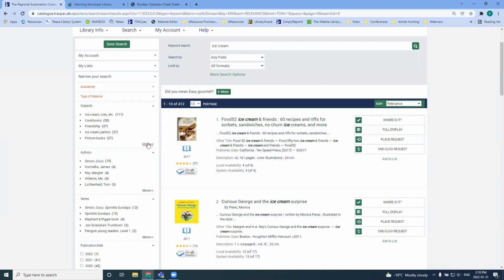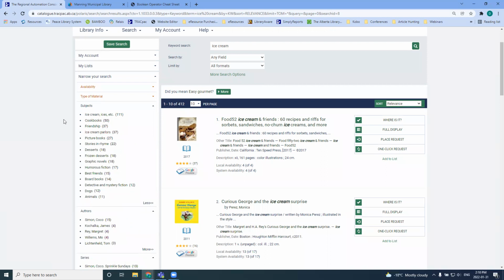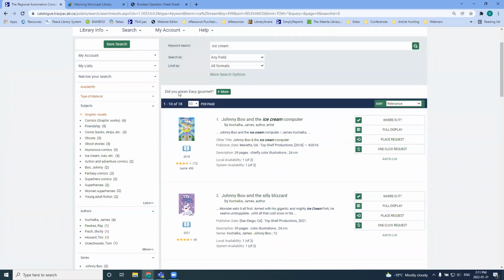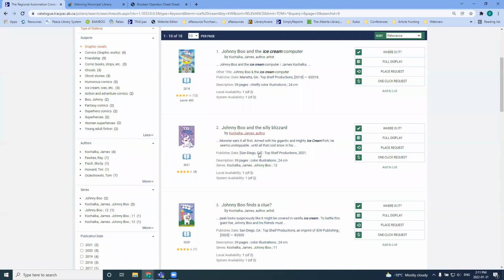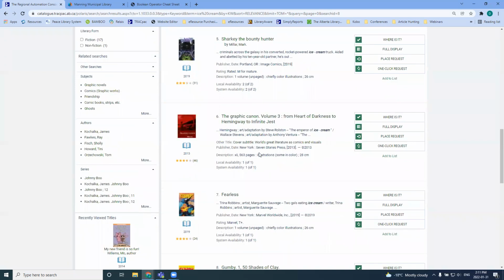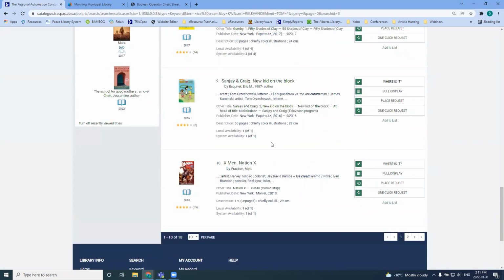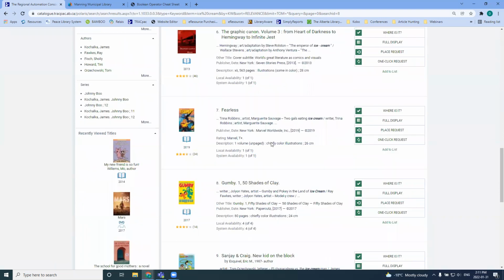Next is subjects. So this is pulling out common subject headings found in your search result list. So right now we have ice cream, ices, etc., cookbooks, friendship, graphic novels. So, maybe that's what we're looking for. Maybe we're looking for graphic novels that have to do with ice cream. So if I click that, now we're down to 18, and it's giving us a whole list of items that are tagged as graphic novels and have the keyword ice cream tagged in it.